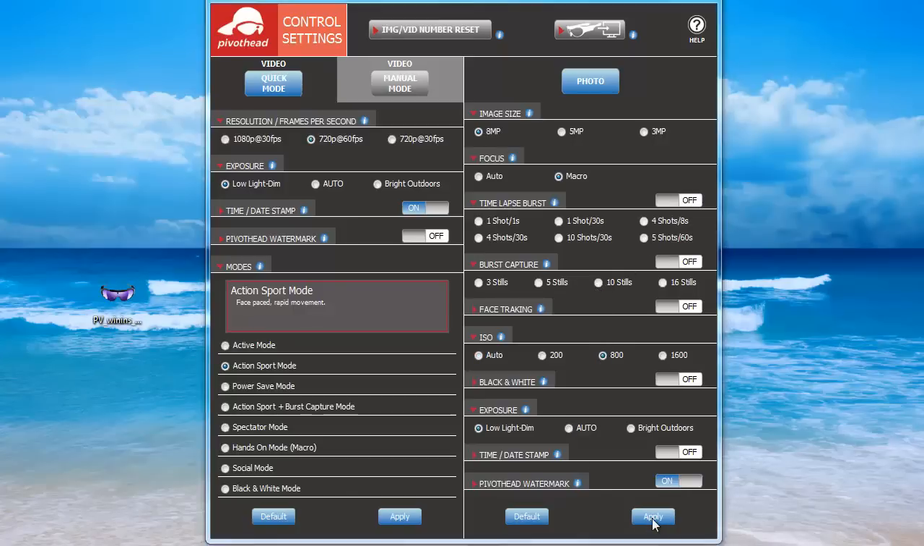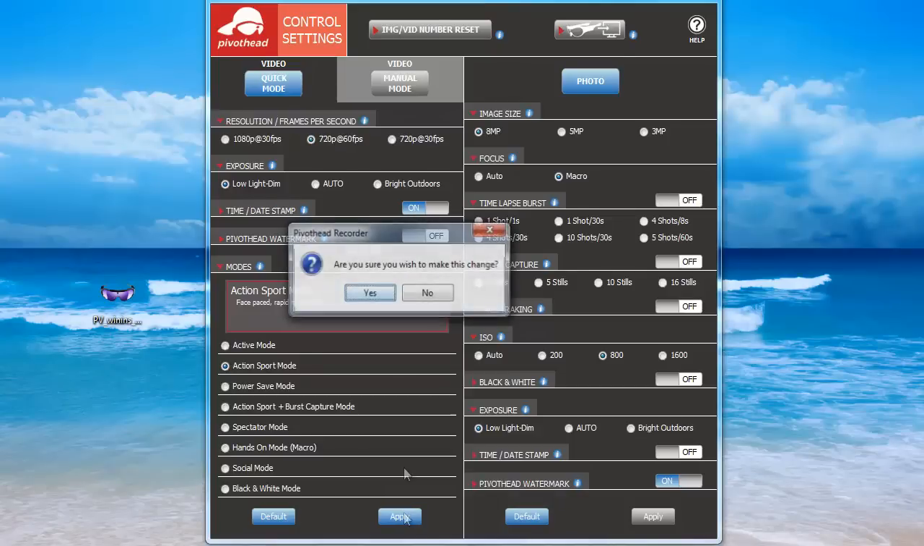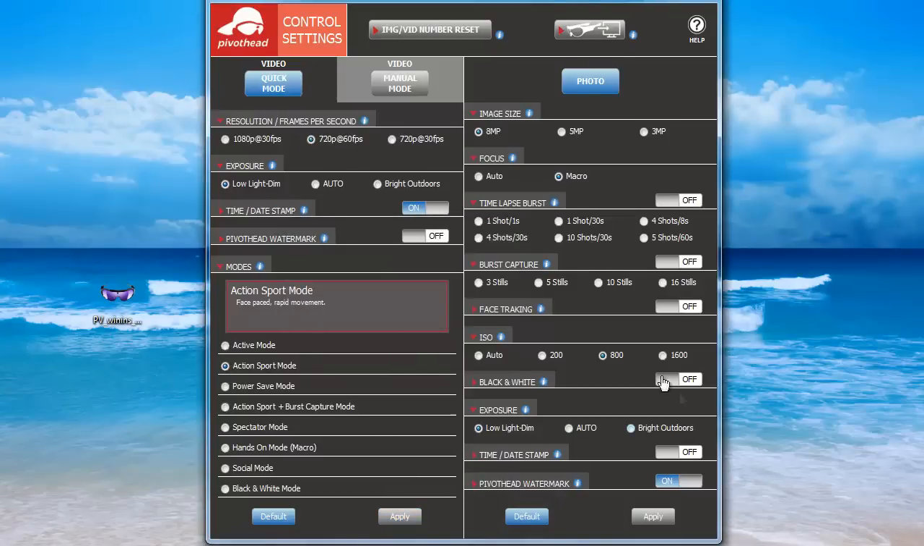Remember to press Apply in both the video menu and the photo menu to save the settings on the glasses. Finally, click Yes to confirm.